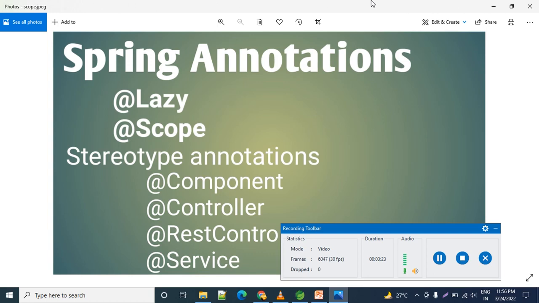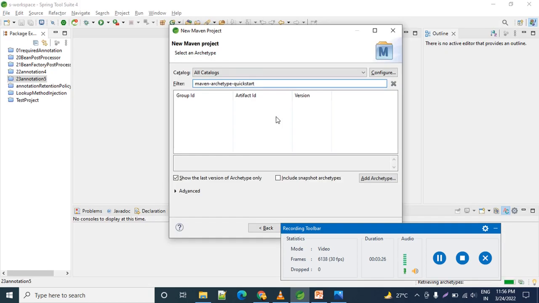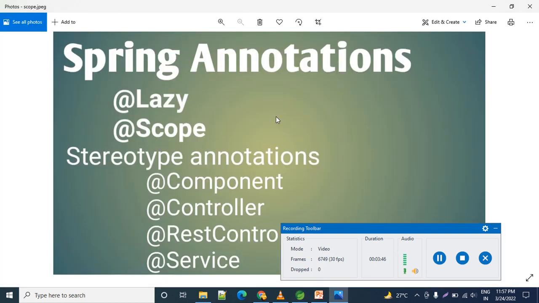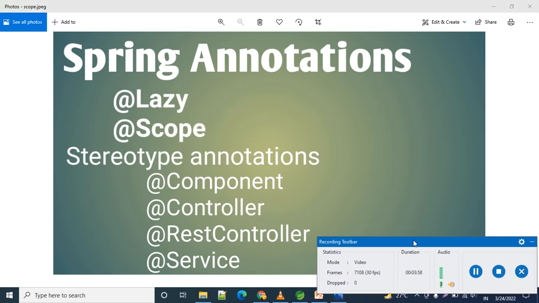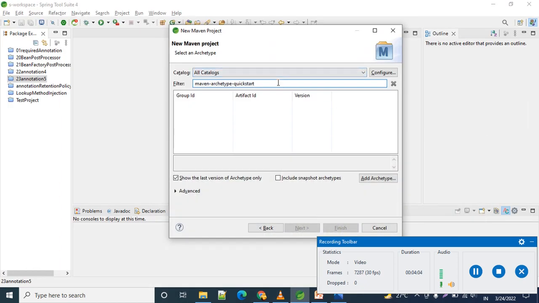Suppose we take any MVC-specific project. In that project we normally have the controller, the service layer, and the DAO layer. At the controller layer we apply the @Controller annotation, at the service layer we go with @Service, and at the DAO level we go with @Repository. The controller and rest controller we mainly see in Spring Boot, and component is something we can apply on top of any class.